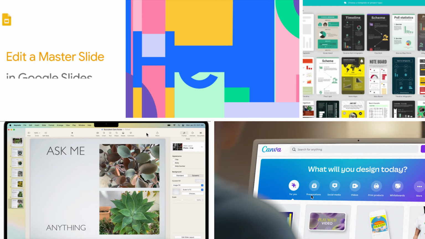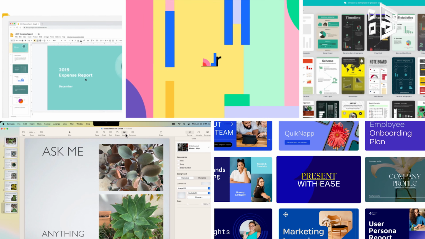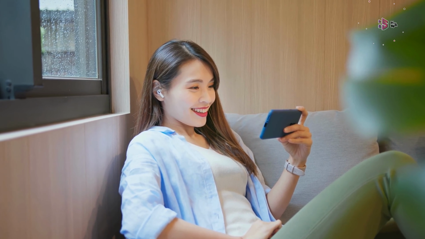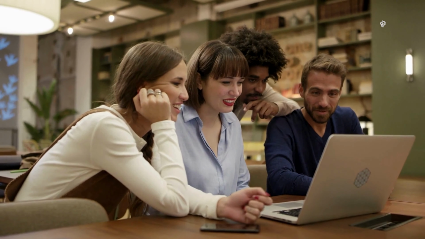That concludes our list of 5 free PowerPoint alternatives that are actually good. We hope you've discovered tools that resonate with your presentation style and elevate your content creation.